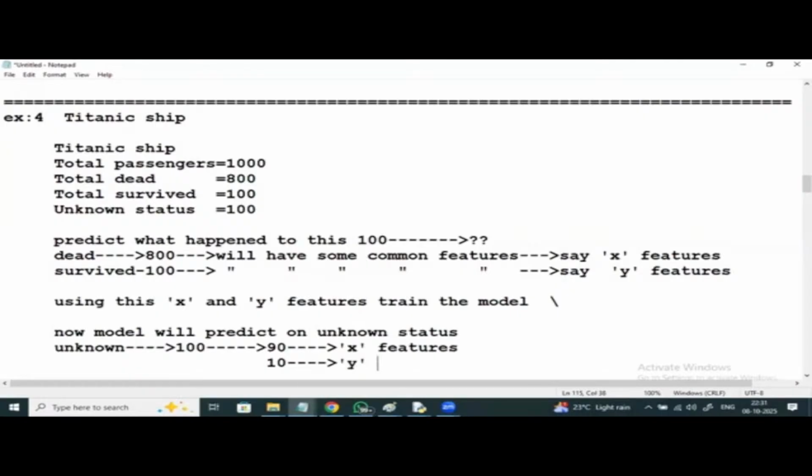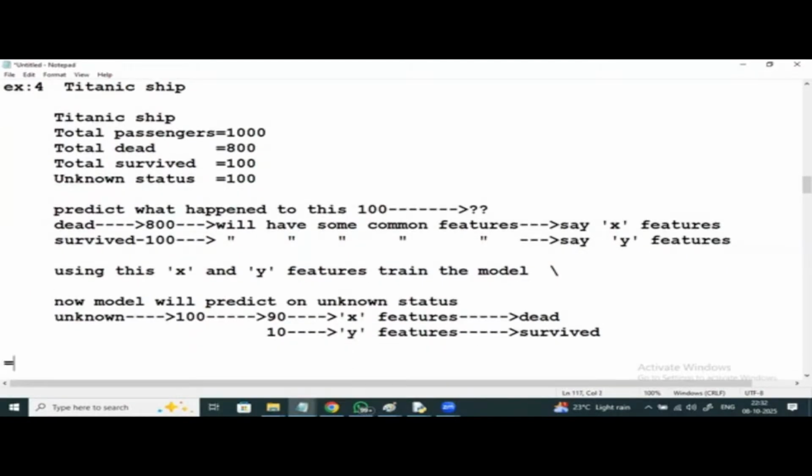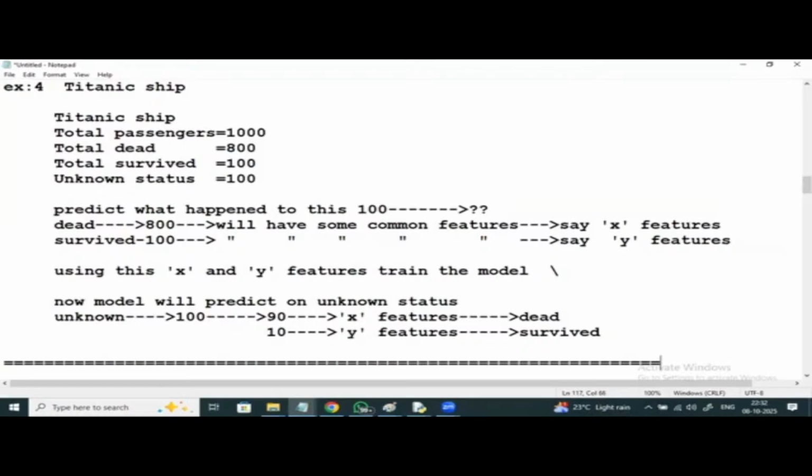Okay, what is the history saying now? So what is the historical data saying? 90 has got X features, 10 has got Y features, means this 90 people, what can you label them? Dead. Means people who have got X features, they are dead. People who have got Y features, they might have survived. So you are saying that 10 people might have survived from that 100 people of unknown status, depending upon the historical data you have provided.